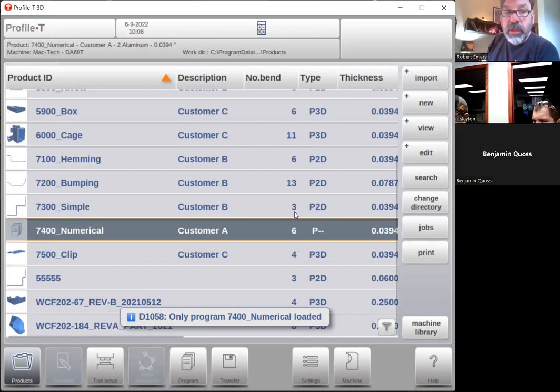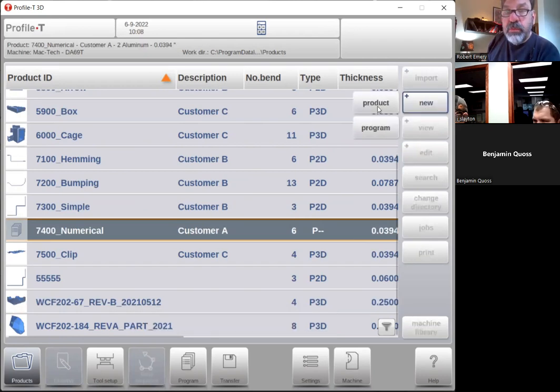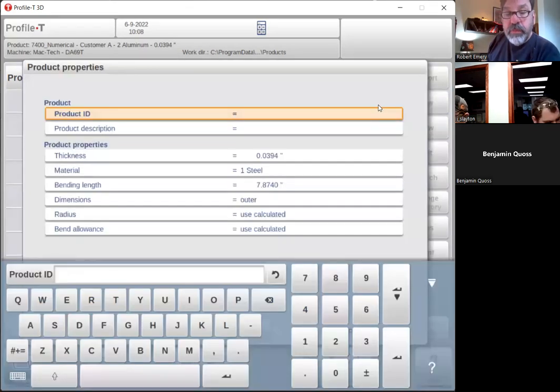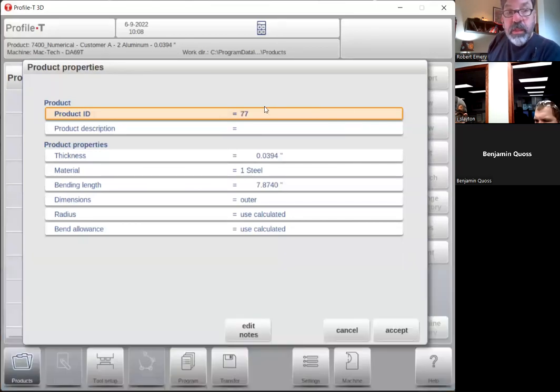Okay. So I'm going to go through new product. It comes up with first questions: what kind of material and what do you want to call it? It can be letters, it can be numbers, it can be whatever you want. So we'll call it 77. It has an optional description, same idea, mix of letters and numbers, whatever it takes for you to remember what you're using.